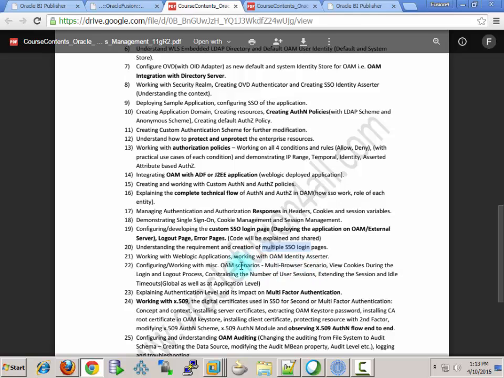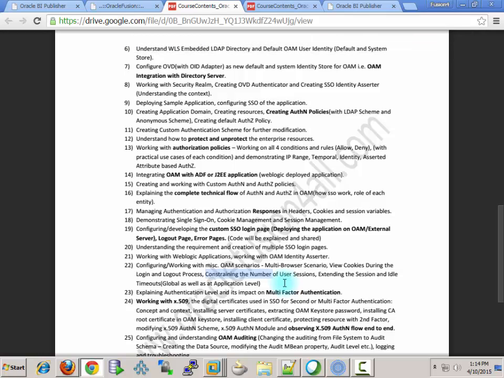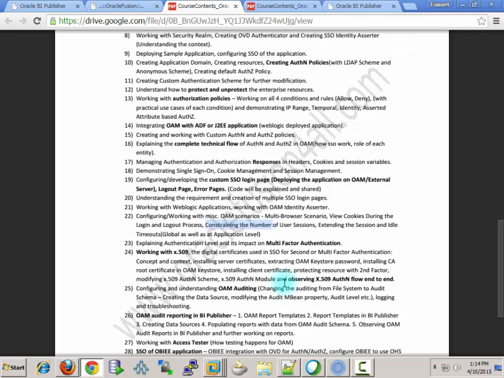Then we'll understand various OAM scenarios. There is a multi-browser scenario, or how you restrict the sessions, how you view cookies and what kind of cookies are there, how we constrain the number of user sessions, and how we extend the session idle timeout, both global as well as application level.